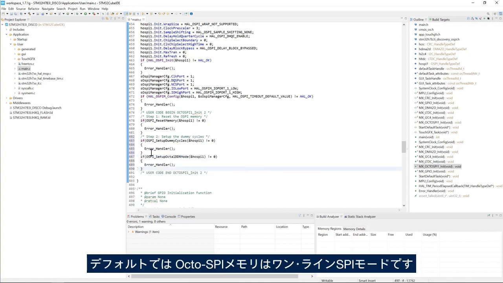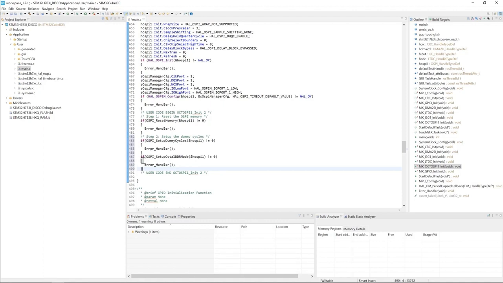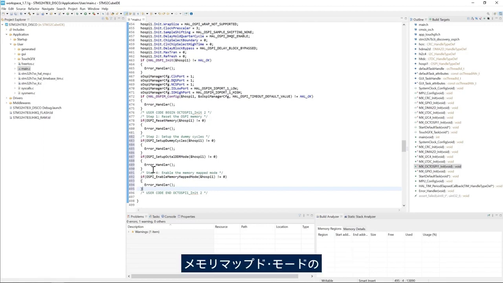And by default, the Octo-SPI memory is in one-line SPI mode. And to benefit from the octal DDR mode, we need to enable it. Then, fourth step is to enable the Octo-SPI memory mapped mode. This mode mounts the external Octo-SPI flash memory as an internal memory space mapped at address 0x90000000. In memory mapped mode, the maximum external flash size is 256 megabytes.